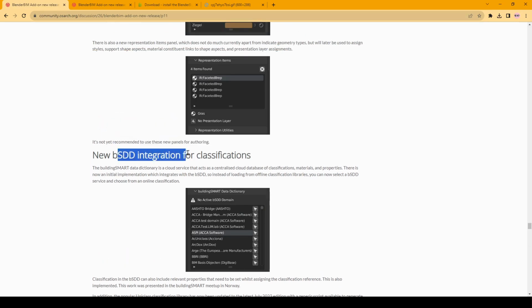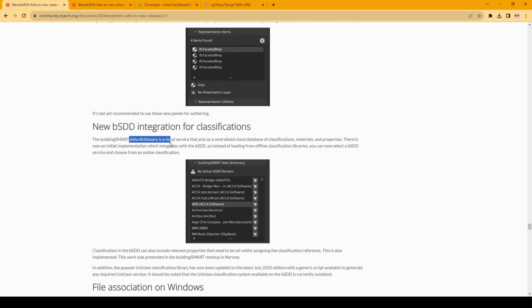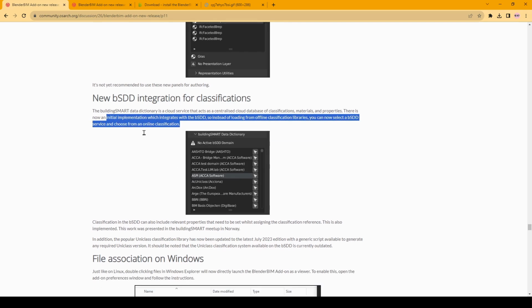New BSDD integration for classifications. Building Smart Data Dictionary is a cloud service that acts as a centralized cloud database of classifications, materials, and properties. There's now an initial implementation which integrates BSDD. So instead of loading from offline classification libraries, you can now select a BSDD service and choose from an online classification.